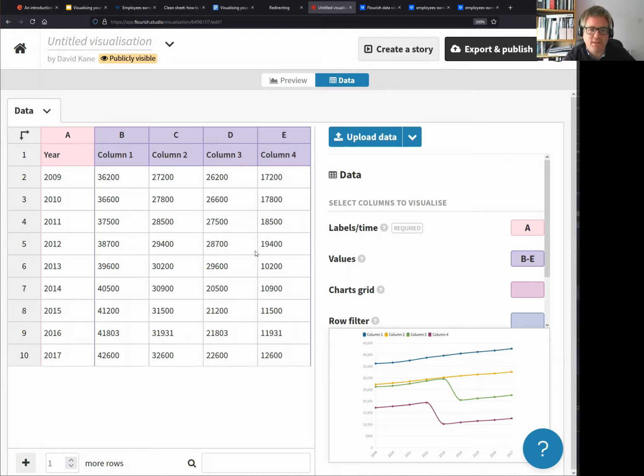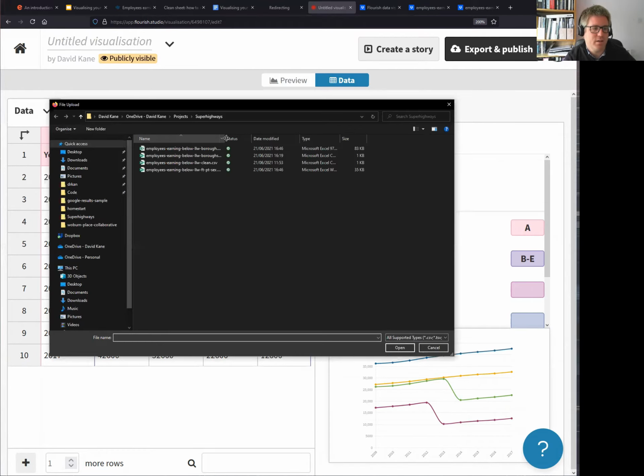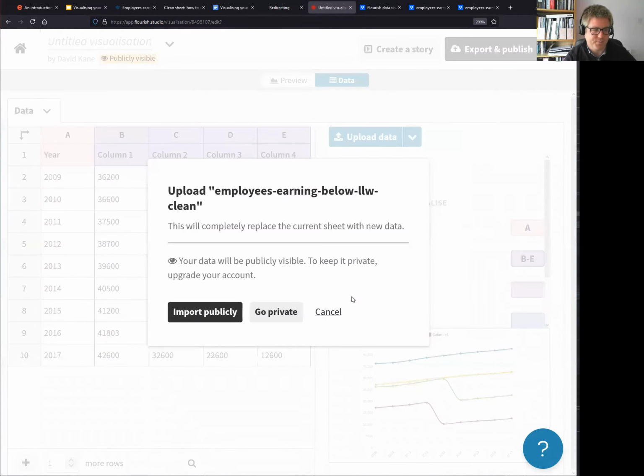But we want to upload our data. So what we need to do is click on the Upload Data button that's here, and then find the file that we downloaded. So it's this one, employees earning below LLW clean.csv. And just open that. And you get this warning about public versus private. This is what I was talking about earlier in terms of the kind of free tier for Flourish. So it will be publicly visible.